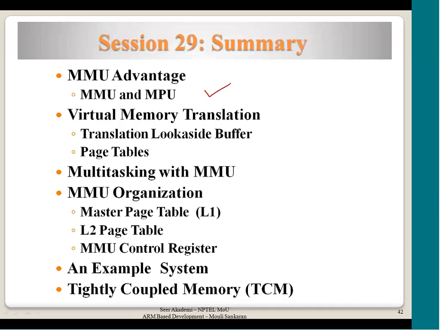We understood about the MMU and MPU, then virtual memory, the translation lookaside buffer, and then I explained what the L1 page tables and L2 page tables are, how they can be located in the memory, and how different access permissions can be configured in them. This is a very important part. I want you to look at this lecture again multiple times if you don't understand in the first go, and read the book also, especially the developer's guide. That book will be good to understand them, and then look at the examples also to have clarity.